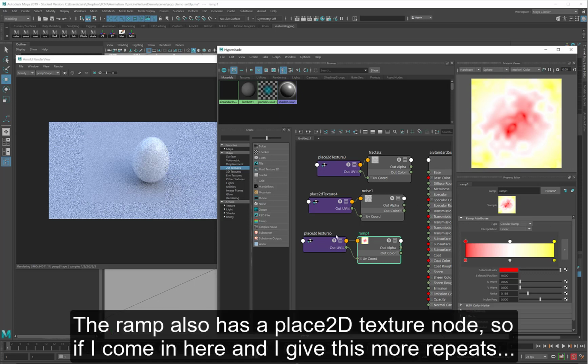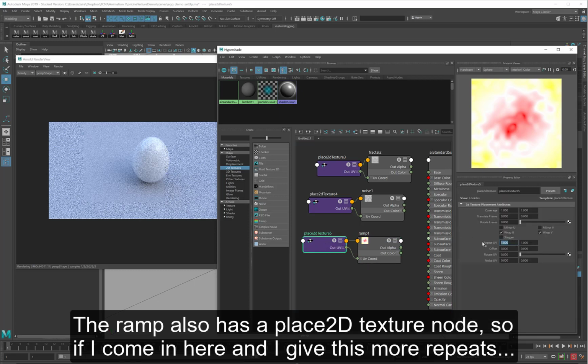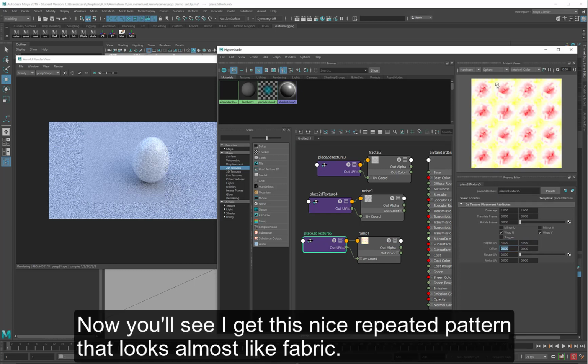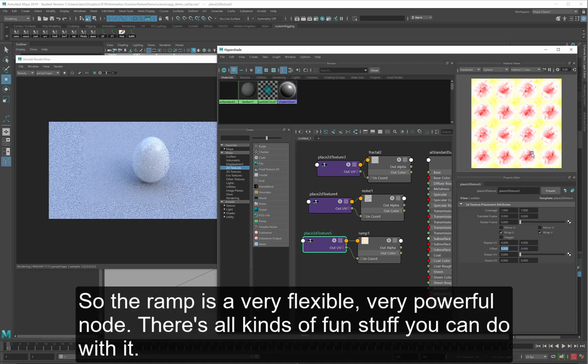The ramp also has a Place 2D Texture node, so if I come in here and I give this more repeats, let's do again a 4x4. Now you'll see I get this nice repeated pattern that looks almost like fabric. So the ramp is a very flexible, very powerful node. There's all kinds of fun stuff that you can do with it.